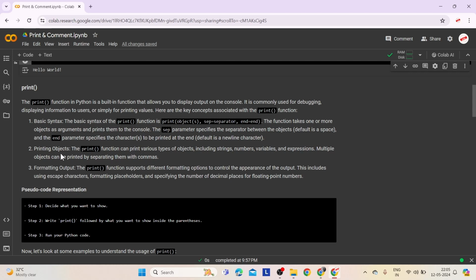Second comes printing objects. Print function can print various types of objects that includes strings, numbers, variables, and expressions. As said earlier, if you want multiple objects to be printed, separate them with commas. Third comes formatting the output. The print function lets you adjust how your message looks. You can do things like adding special characters, changing how numbers are shown, and even controlling how many decimal points to display for floating point numbers.